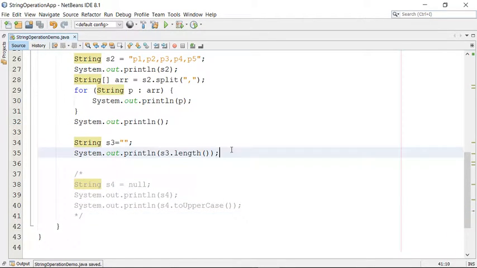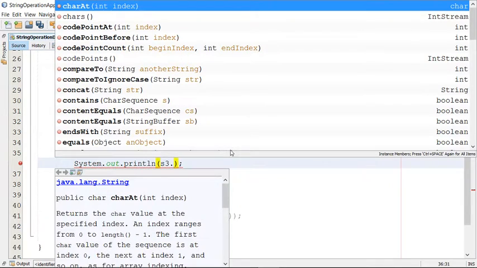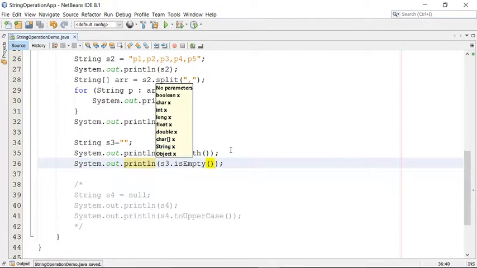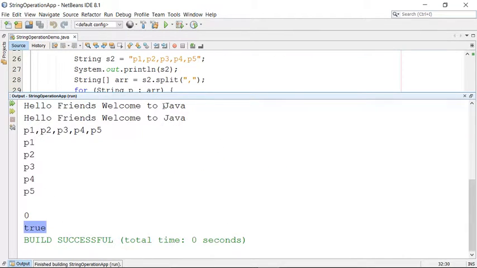Now let me talk about the empty string. You can check through s3.isEmpty. This is a simple method, it will return true or false. If s3 is empty, it will return true, so we should get true. Yes, this is how you can see.